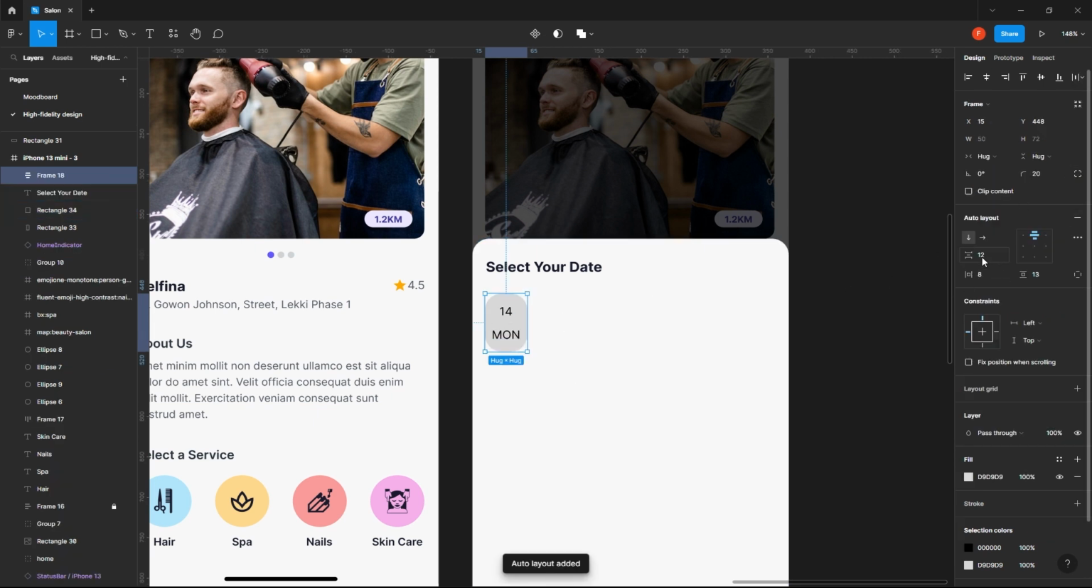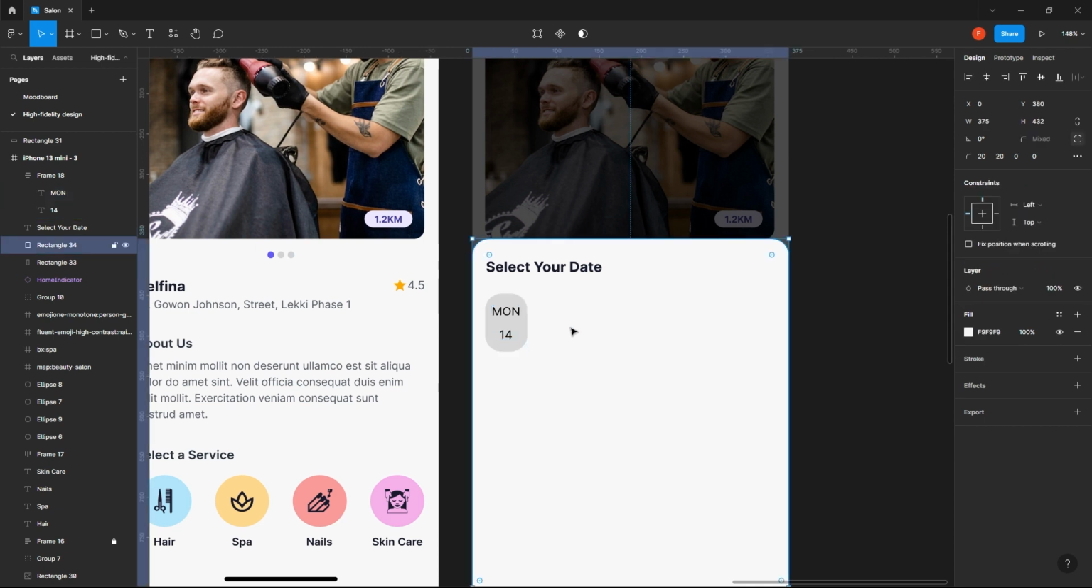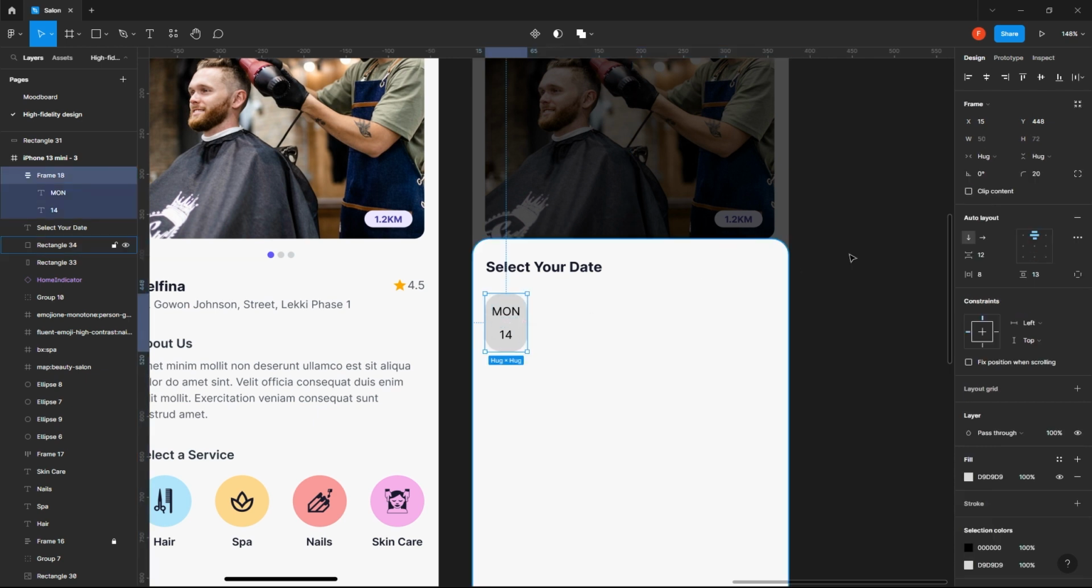So we know the space between them is 12. First of all, I want Monday to be on top, and then 14th to be down. Then our space to the left and right is 8. That might be fine. Let's do 12 also for these, or let's try 16. I think 16 is fine. Do I want to do 12? Okay, let's make this also 18. Oh, let's make that also 12. So I think we are good like that.